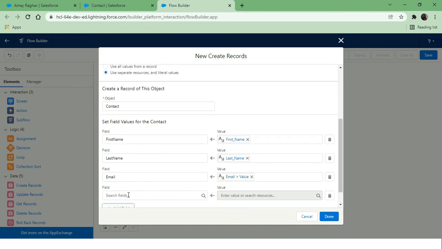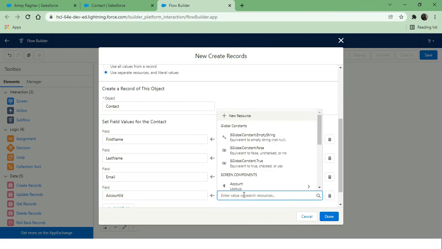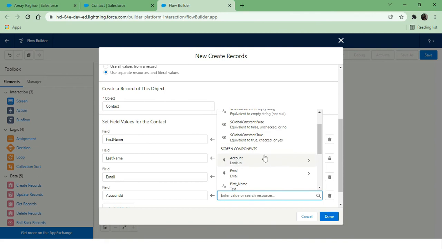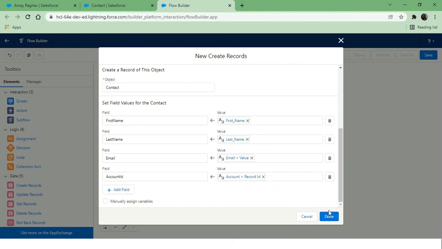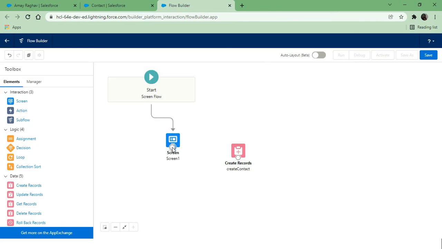Now the same for account ID, right? We are using a lookup, and the lookup name is account. Here you can see there are two things, record ID and record name. Record name is the name we are going to show on the lookup, but in the database, in our org, the ID is stored to associate that particular record to another record. So we will select our record ID here, account.recordId, and click on done. So we are good to go. We can use this flow to create a contact with any account.